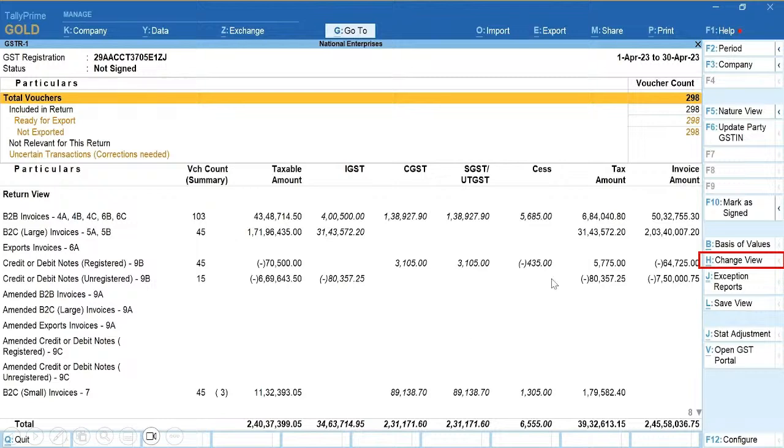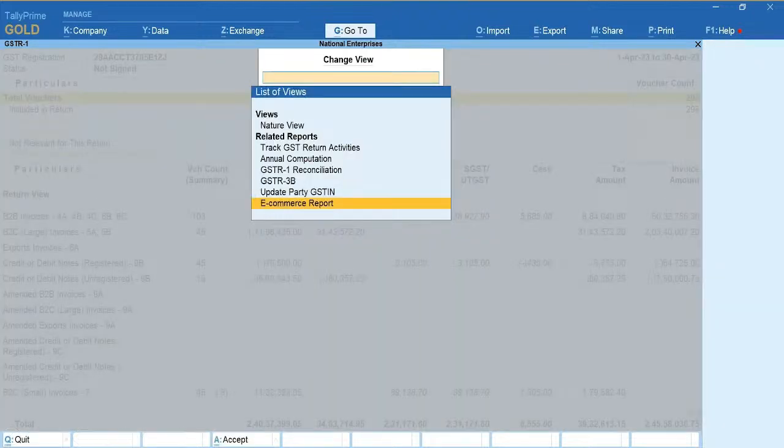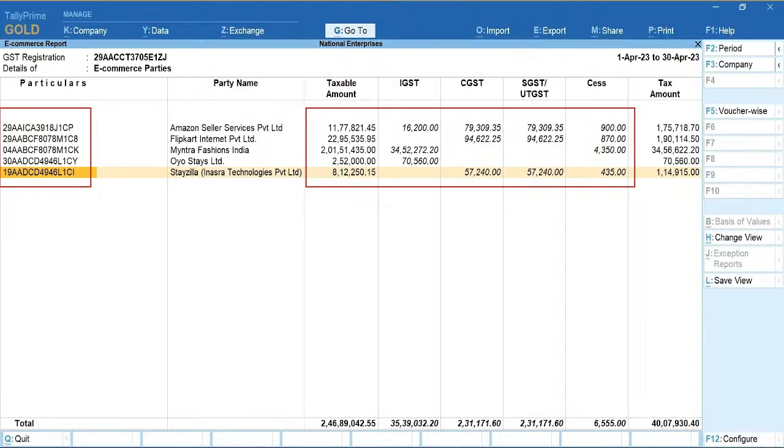So this is the process. Select the period for which the e-commerce transactions have been done. Click on Change View. Select the e-commerce report, and these are the summarized net values provided upfront through Tally Prime Release 4.1, and these figures can be uploaded onto the portal, and table 14, section 14A can be filled by the suppliers.